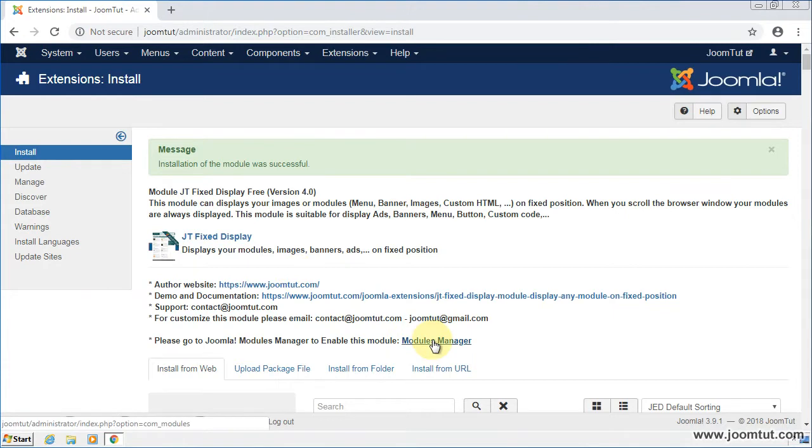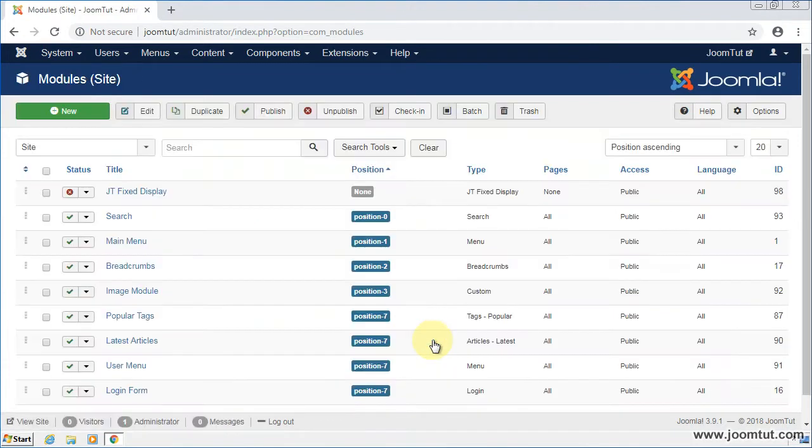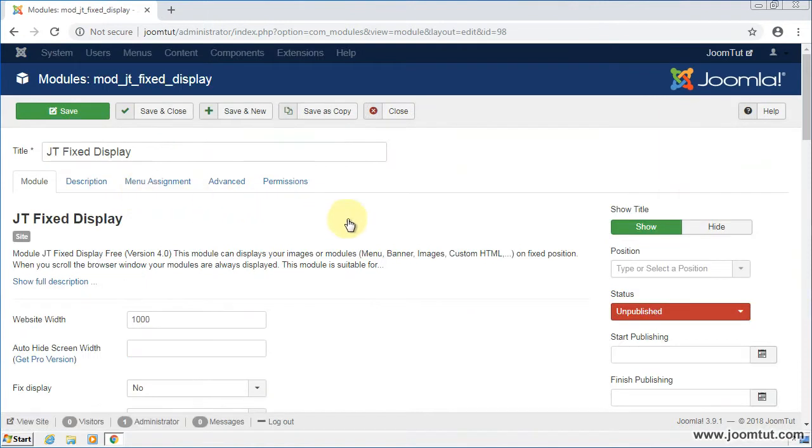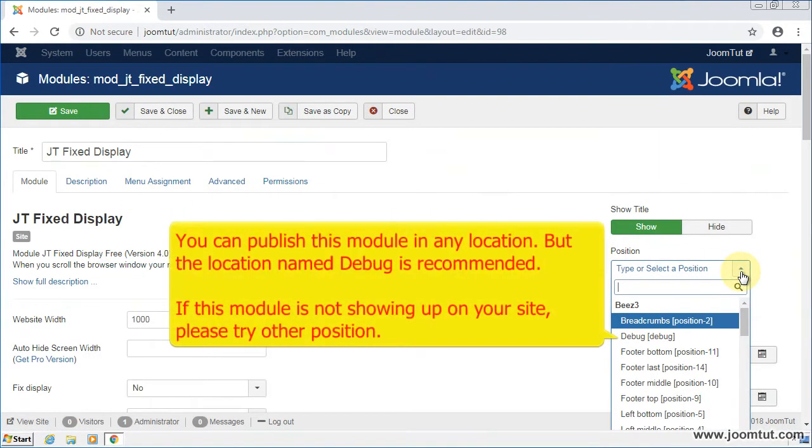Now go to Module Manage. Open the module JT Fixed Display. You can publish this module in any location, but the location named Debug is recommended. If this module is not showing up on your site, please try other position.